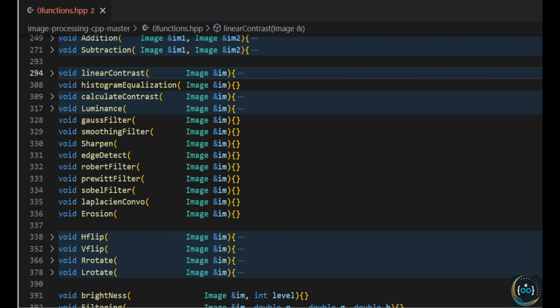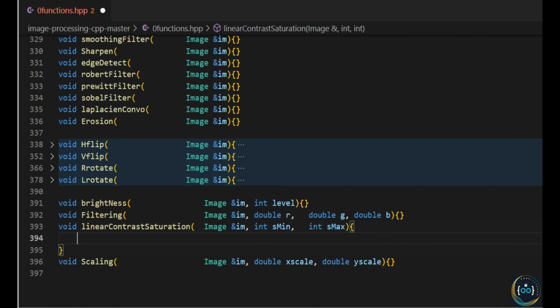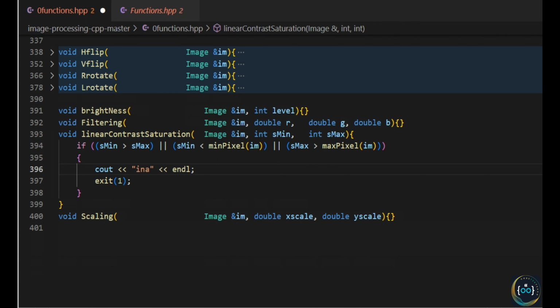Then you divide it by the contrast. It's going to tremendously improve the contrast of the image. So when we go to testing, you are going to see the implementation and how it works.